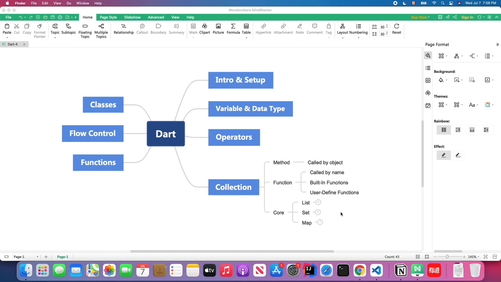As you can see from this mind map, I briefly divide today's lesson into three parts. First I will give you a brief introduction about the method, and then the introduction about the function, and finally I will talk about the collection in Dart. So let's get started. What is the function?